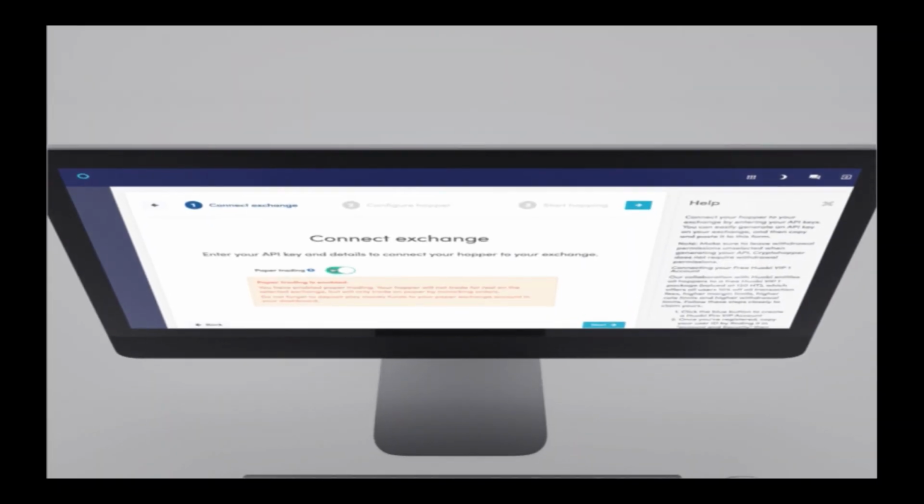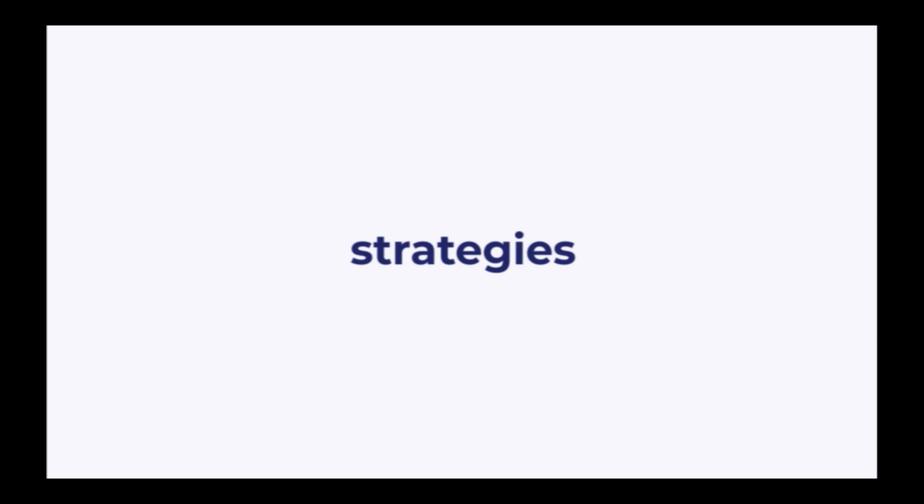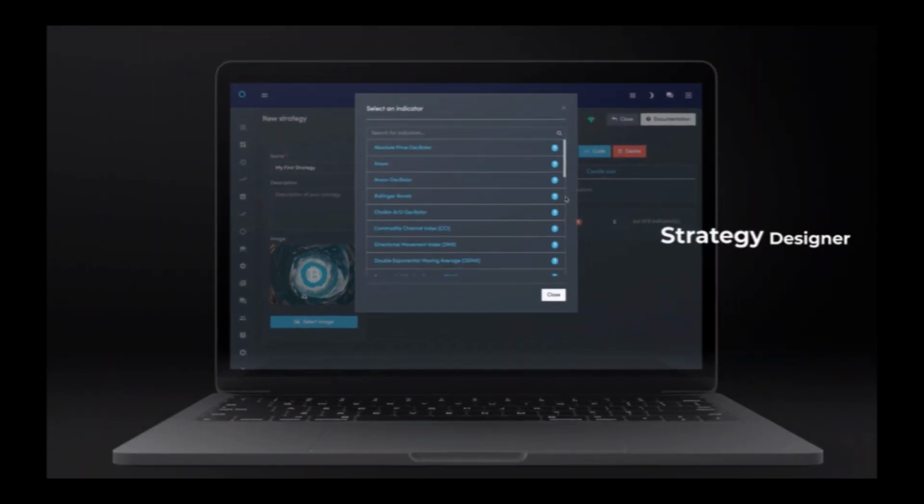In today's tutorial, we're going to develop our very first own trading strategy on CryptoHopper. We will even backtest it to make sure it makes us some real money, at least paper money.